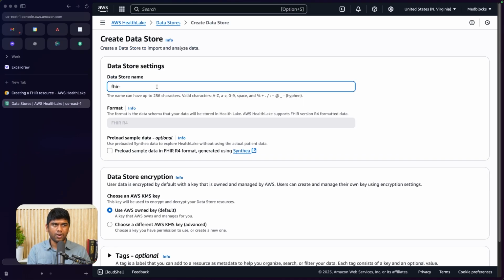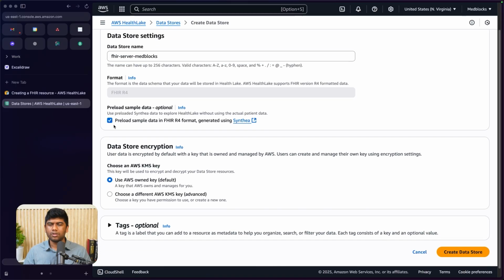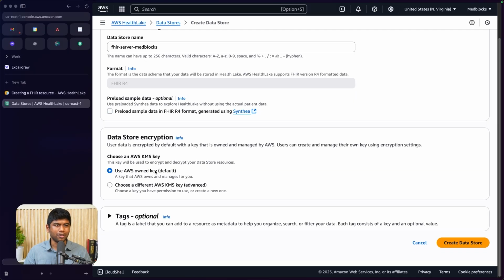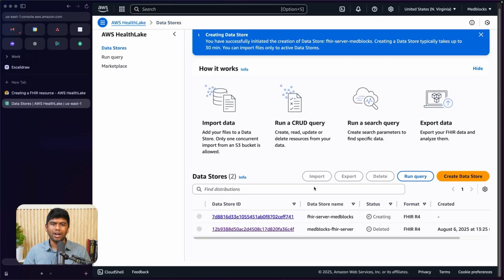So let's call it FHIR Server, I don't know, medblocks. And you can choose to preload some Synthea data if you would like. I'm not going to do that. It's going to take longer to set things up. And again, you can also choose between AWS's own managed keys or your own key if you want encryption at rest. Either way, the data will be encrypted at rest. Then click on create data store.